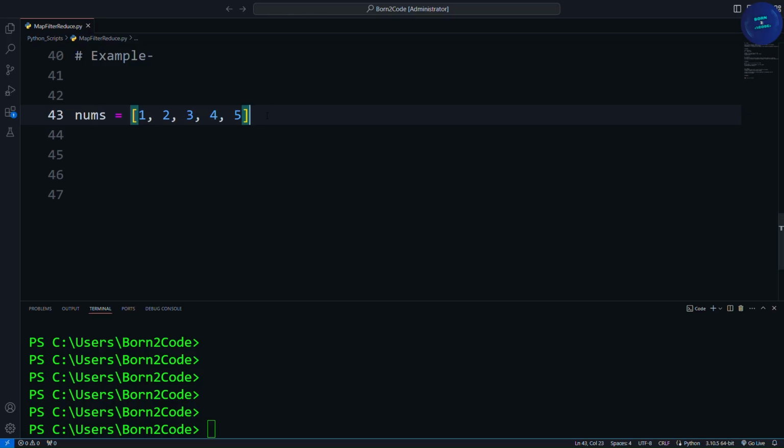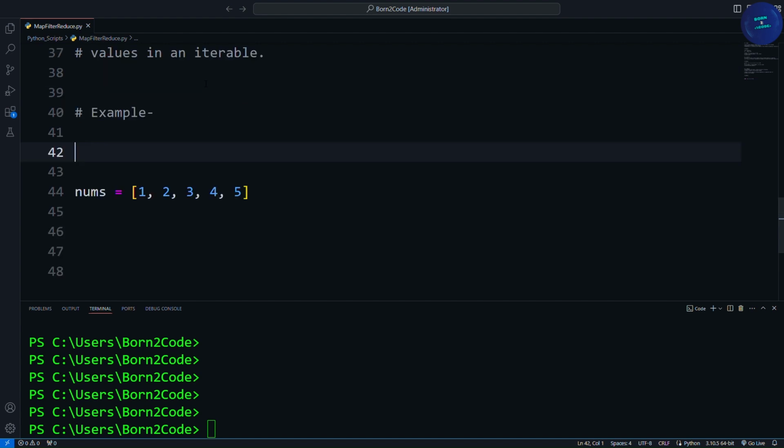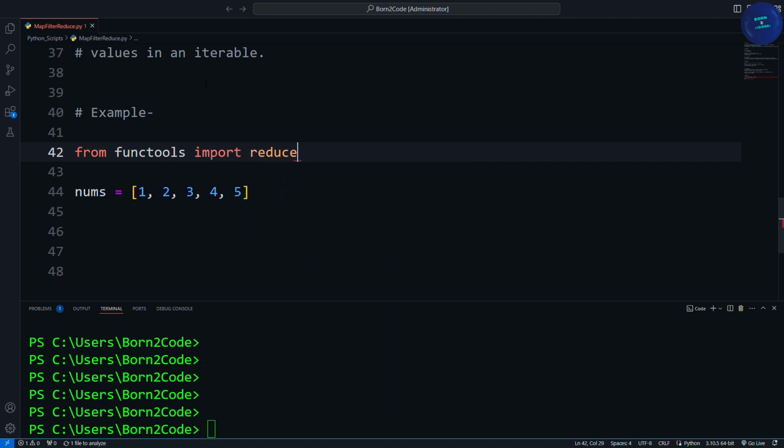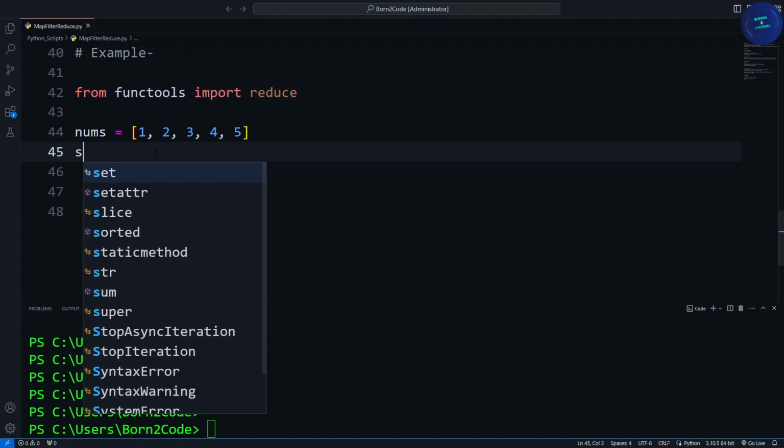Let me illustrate this with an example. Suppose we have a list of numbers, and we want to find their sum using reduce function. Firstly, let's import the module functools. From functools, import reduce. Sum equals reduce.